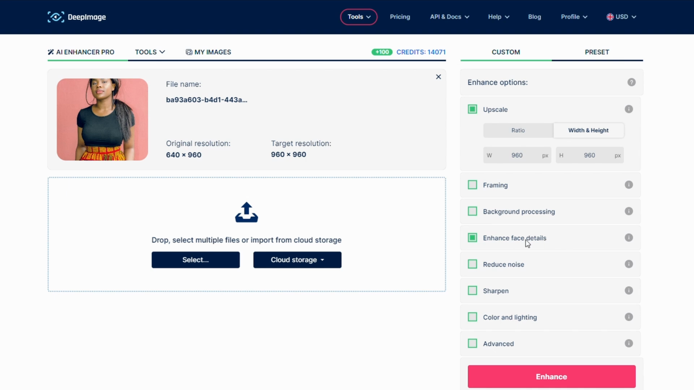Also might be helpful if you actually have AI generated images. Sometimes the faces don't look that good. If you need to upscale those images anyway, you can actually use face enhance on the fly and try to improve on that photo a little bit.